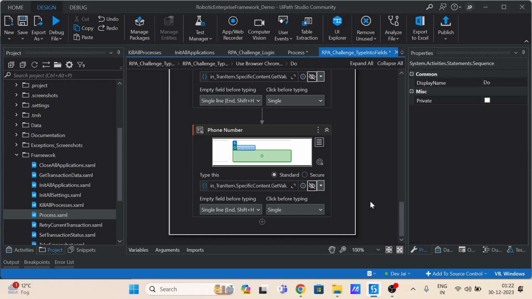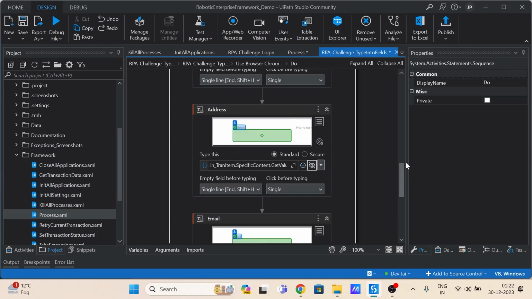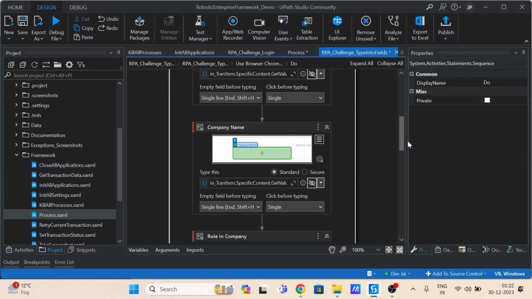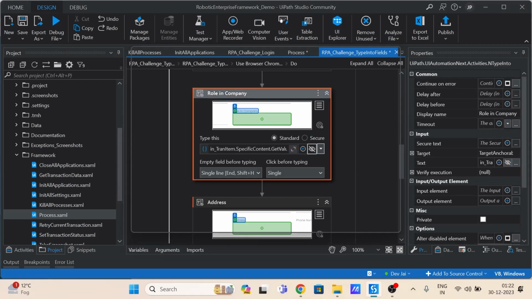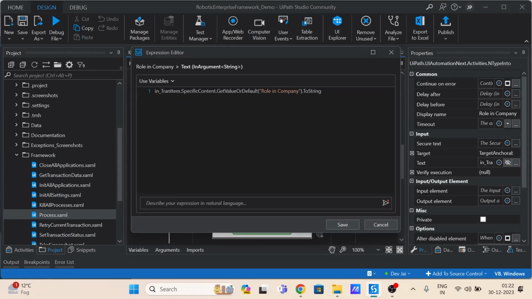Okay, so I have labeled these fields and also initialized the Type Into activity over here. For example, this is the role in company. We have to type the role in company, so the role in company text field is selected and the anchor is selected as role in company here as well. And this is the expression over here: specific content dot get value or default role in company dot string.